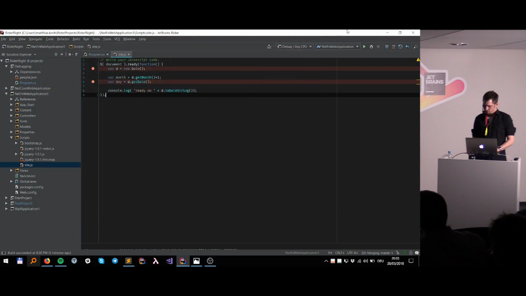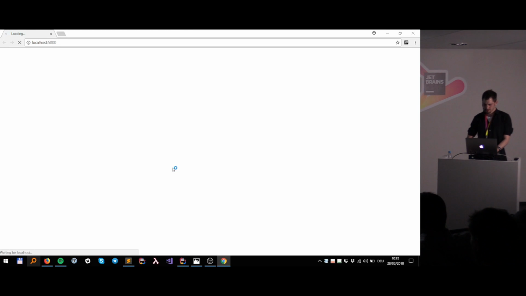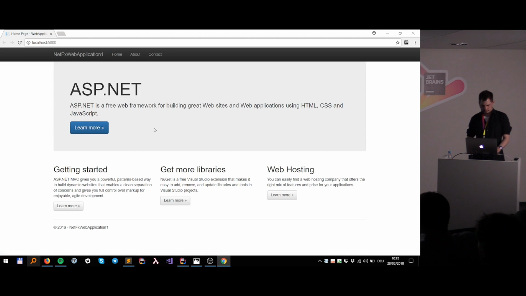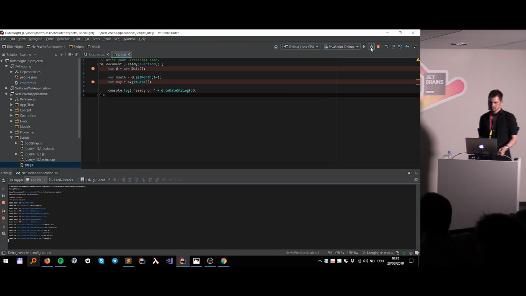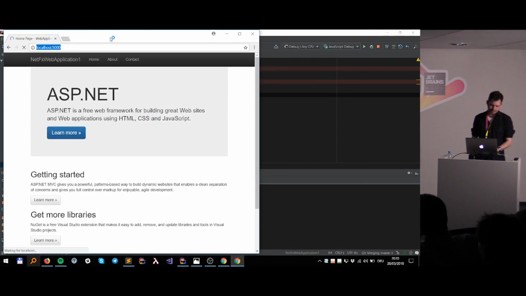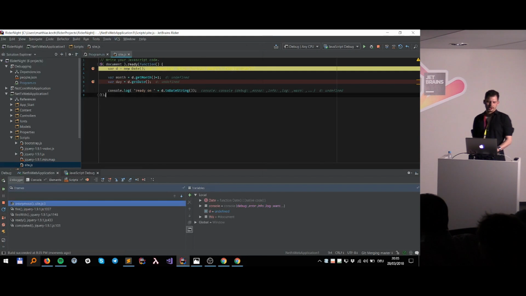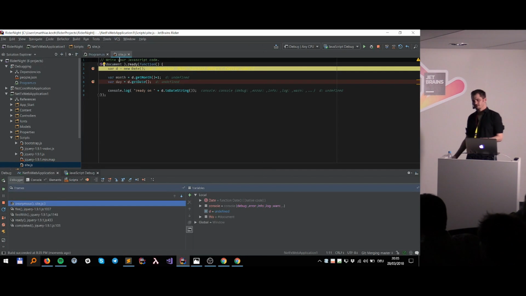And so let's just do that. And I hope everything is working. So the site is running. And now there's the JavaScript debugging. Let's execute that again. And this is what happens if you have the correct Chrome extension installed.